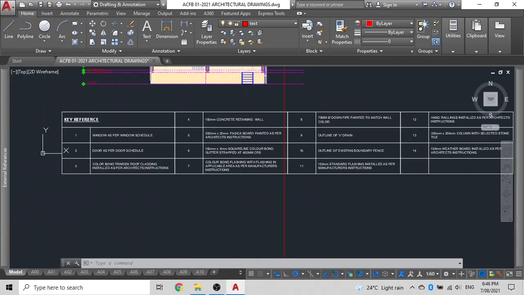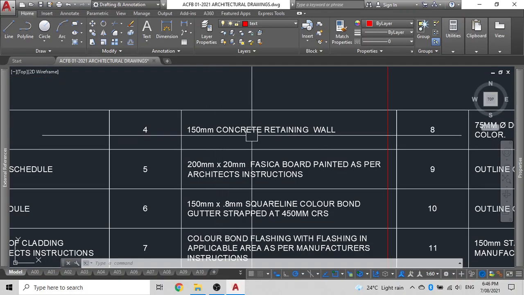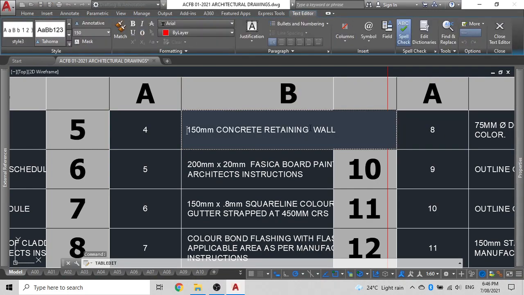And the next thing that we'll go for is number 4, 150 mm concrete. And we can change this to concrete block wall, plastered and painted as per architect's instructions.